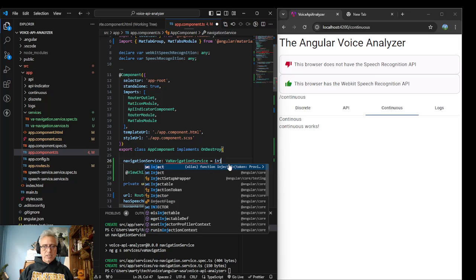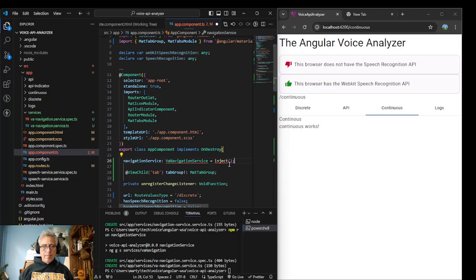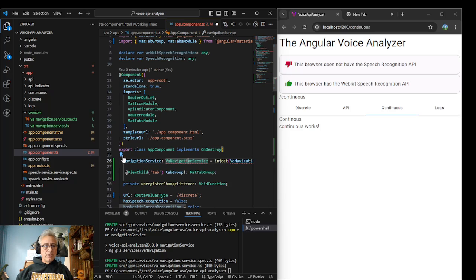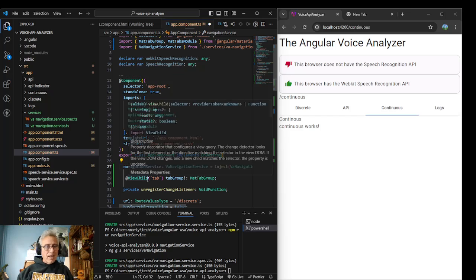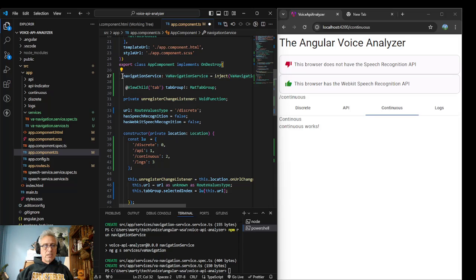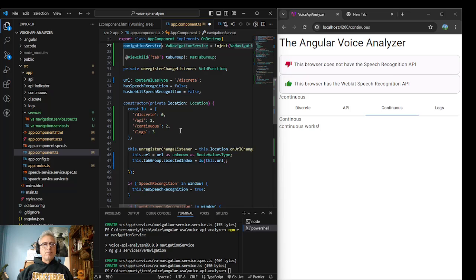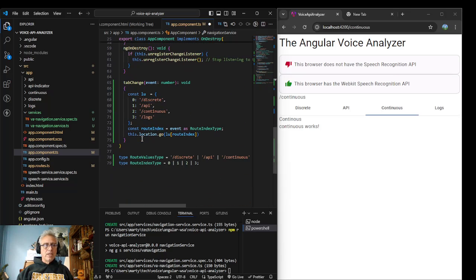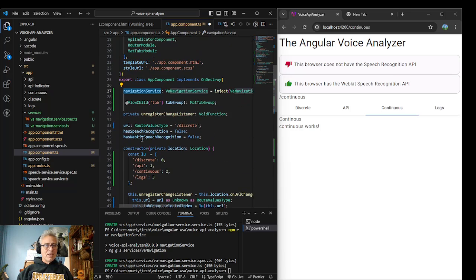Equals inject service. I'll tell you, at my current job, we use Angular 9, and man, has Angular improved since then. Especially when it comes to stuff like the memory spaces and stuff like that. They had a lot of issues in Angular 9 and older Angulars. But anyway, so now we have our navigation service.